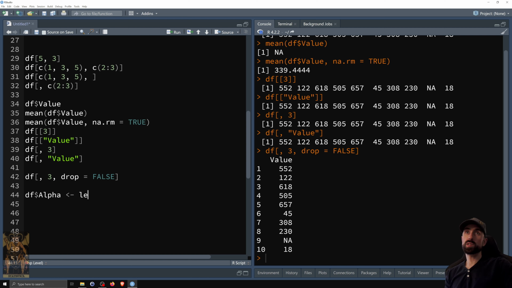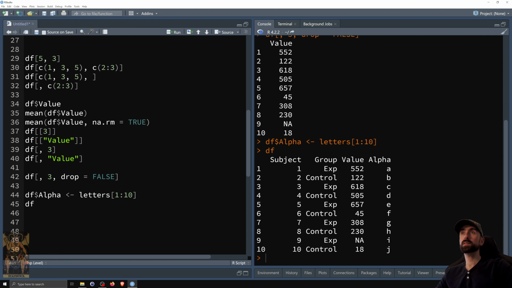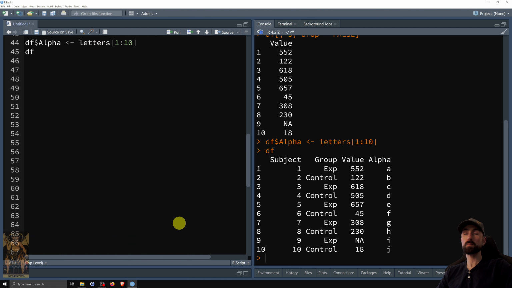So what we could do is use the letters vector that we learned about, and we could just grab the first 10 letters like so. Run that, and you can see we have a nice new column called alpha, and it gives us the first 10 letters of the English alphabet there. To further illustrate this process, suppose we wanted to create a new column called, I don't know, new value or something like that. And let's suppose this new column multiplies all of the numbers in our value column here by, let's say, 100.